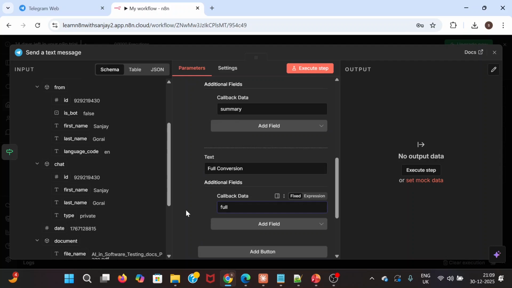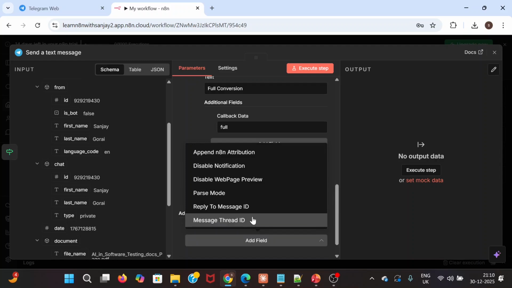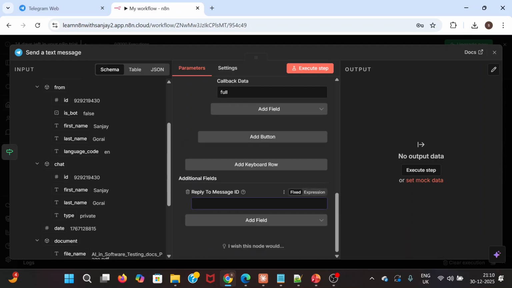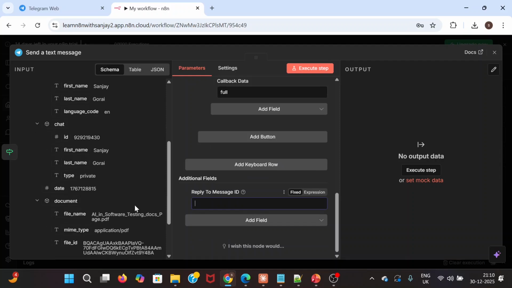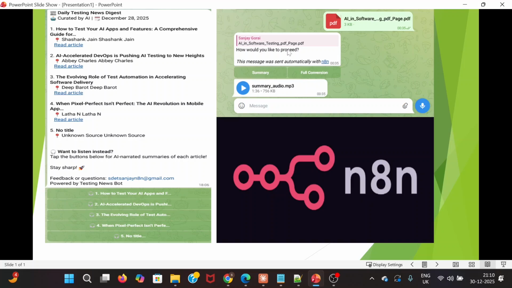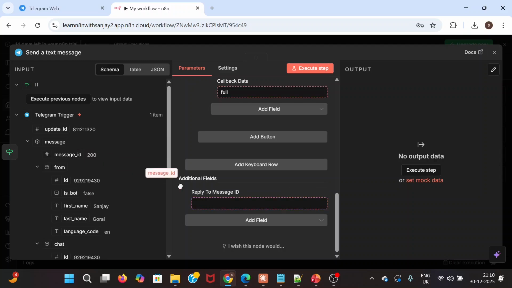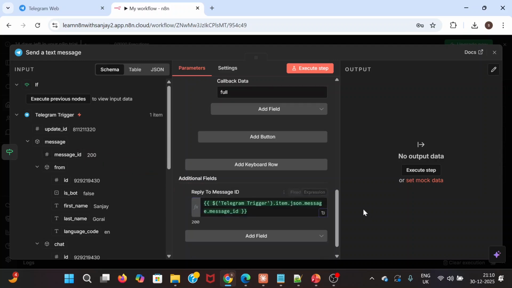One more thing you have to take care of: you have to add a reply to message ID. What it will do is, like when we reply in WhatsApp or Telegram on the same message, it will come in the message itself, on the same PDF message which you have sent. So it will be easier for the user. So here you have to add the message ID, which is somewhere here, the same message ID. Okay, cool. This looks fine.